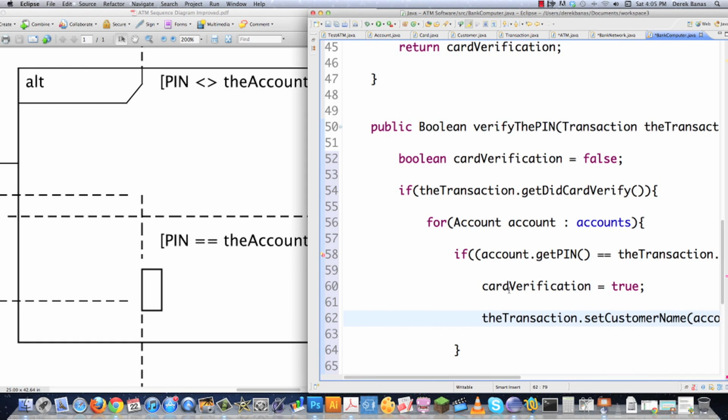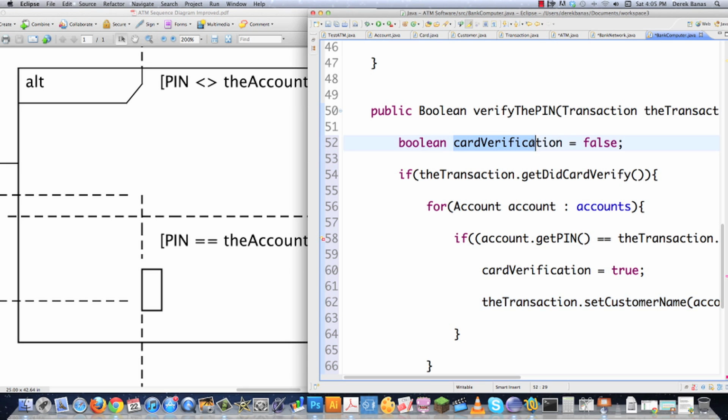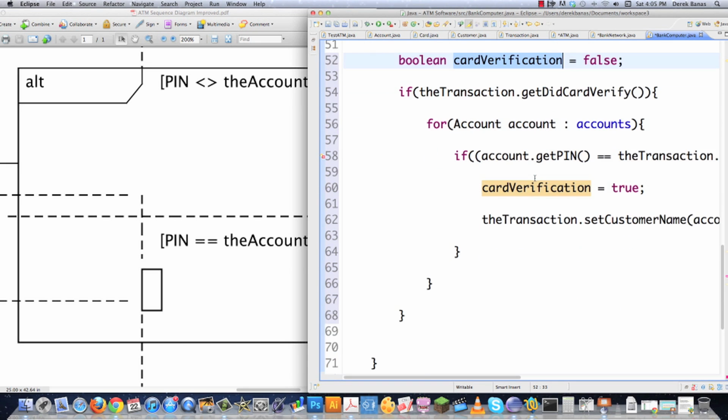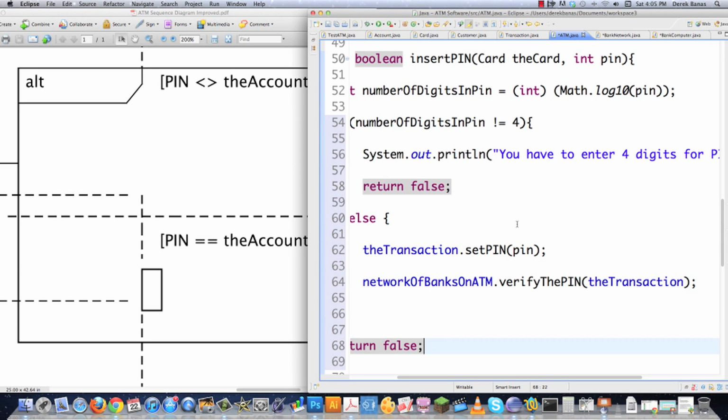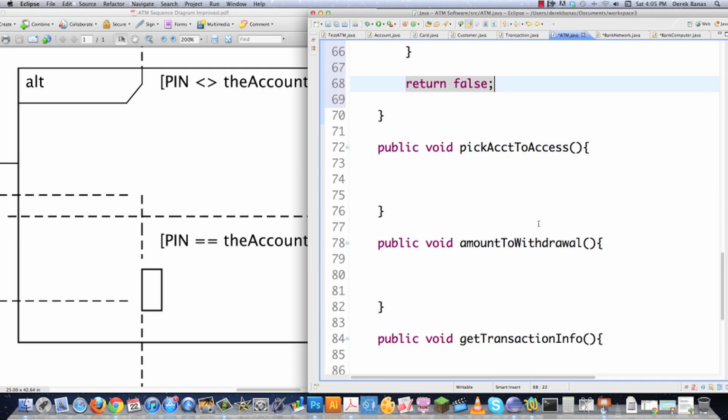We know a whole bunch of things are verifying here, so that's good. And then at the very end of it, we want to send back card verification, whether it is either true or false. So return card verification, and there it is. Now we're going to bounce back over into ATM and see what is the next thing we got to do.